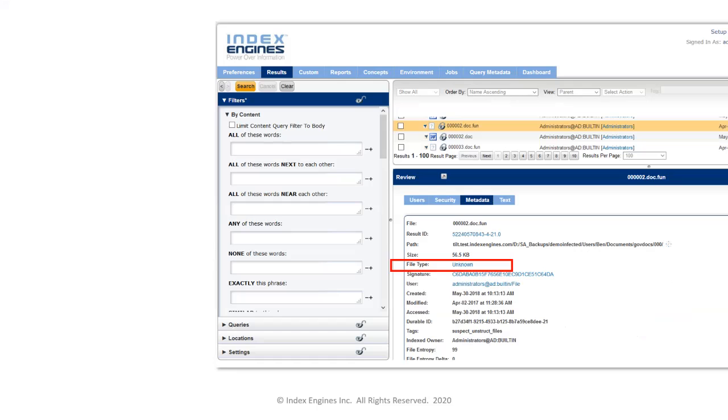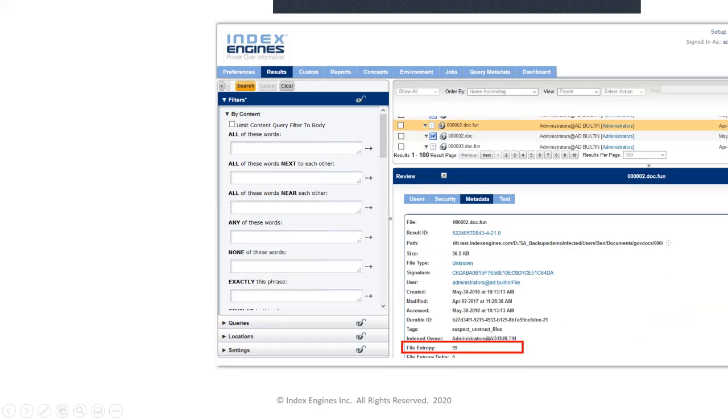And you can look at detailed metadata on each file. So now that same file I mentioned earlier, the 002.doc.fun, that's a corrupted file. The file type is now unknown. File entropy is now 99, so that means it's also encrypted. So that file has been attacked by ransomware. So you can get all sorts of detail on this.